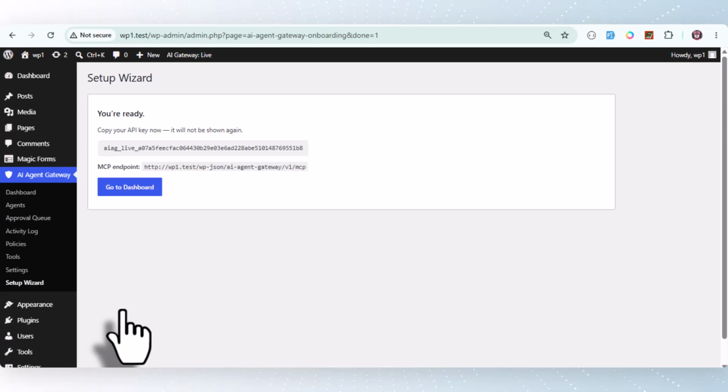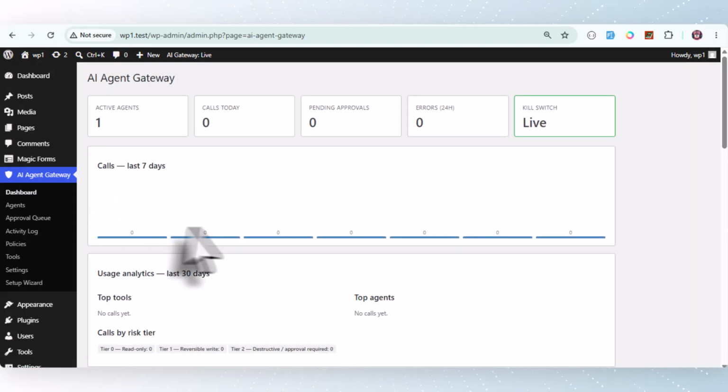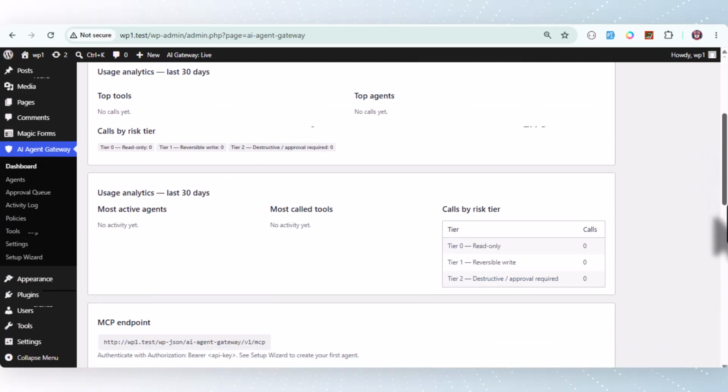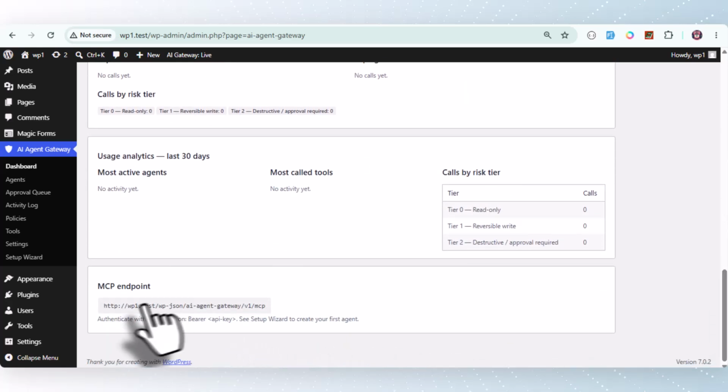So now it's done. So this goes to our dashboard. So your API is done, and the API endpoint is this, our endpoint here. So your API can control everything from here, like going to your dashboard. So this is your dashboard. You can see everything from here. So this is the dashboard, and the MCP endpoint is controlled from here.